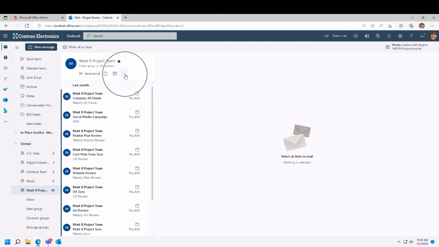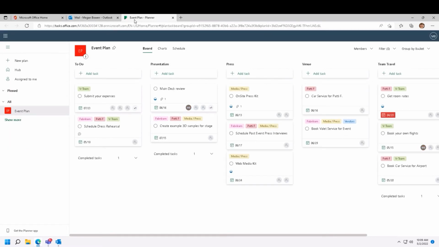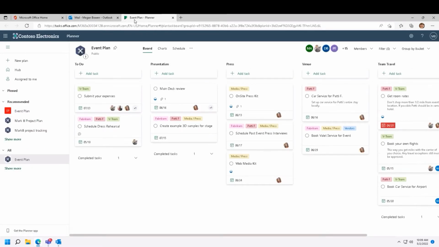And if we come to the ellipsis under the group name, we're also going to see a thing called Planner. Now, Planner is a task application that's part of your Microsoft 365 platform. When you click on Planner, it opens up the Microsoft Planner application inside of a browser tab. Planner is a great application for viewing tasks inside of what are called buckets.